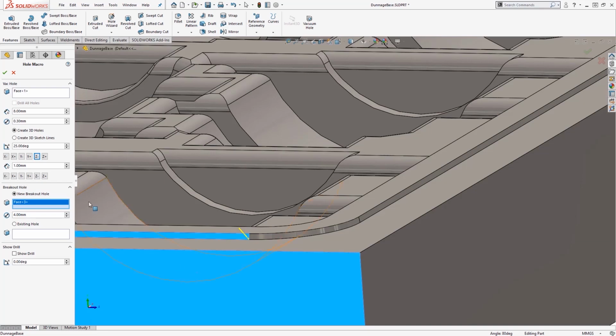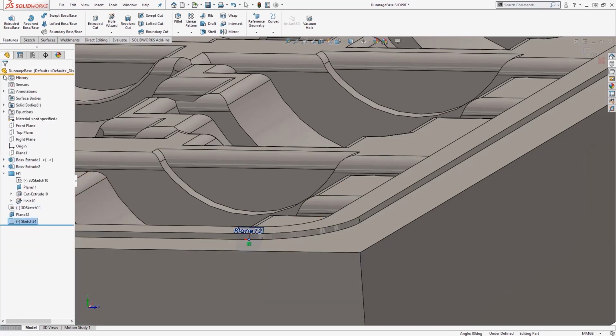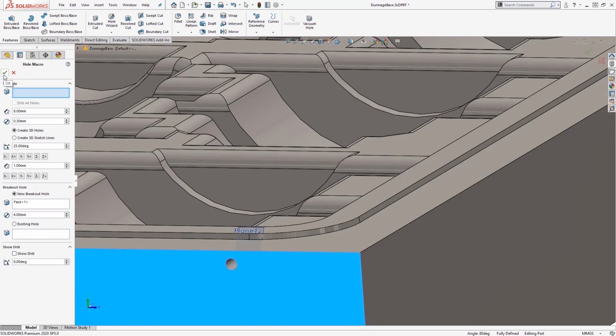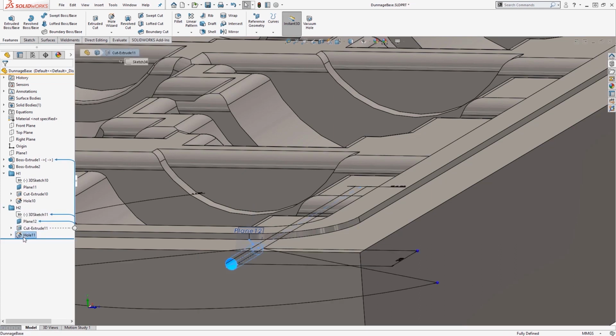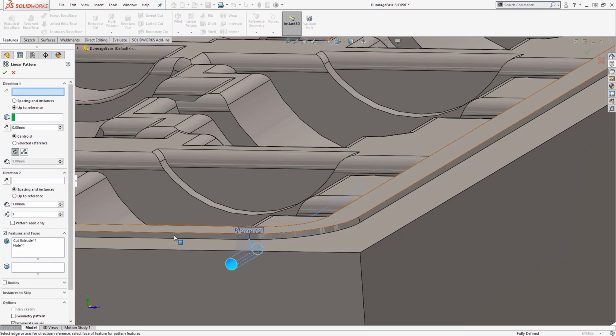When creating the holes, the macro automates the creation of a number of features, which does speed up time. These are normal features that are created, so wherever needed, they can be patterned, deleted, or edited easily.